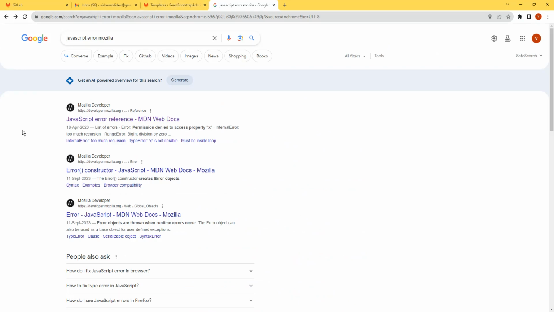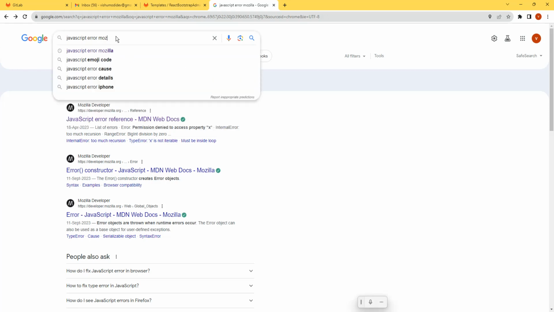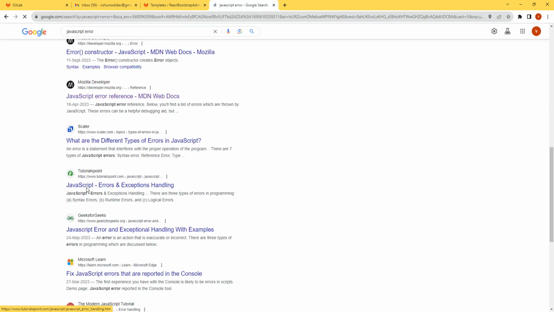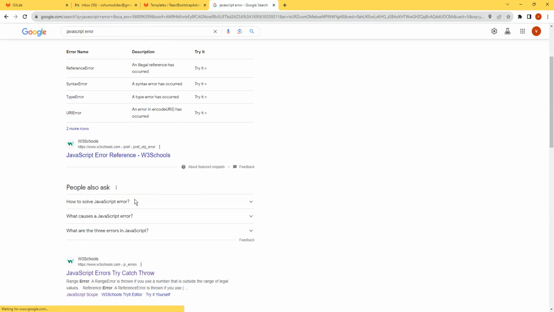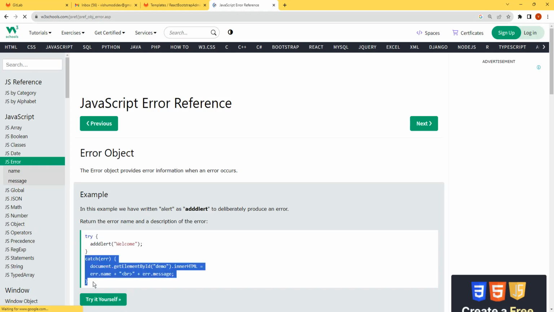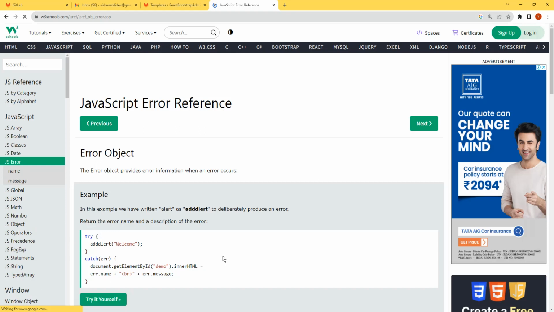If you go for JavaScript errors, let's search anything. There are websites like Mozilla, Scaler, JavaScript 3 point. Let's go with this one. What is a JavaScript error? Here a try is there, and here a catch is there. So minimum two things will be there.